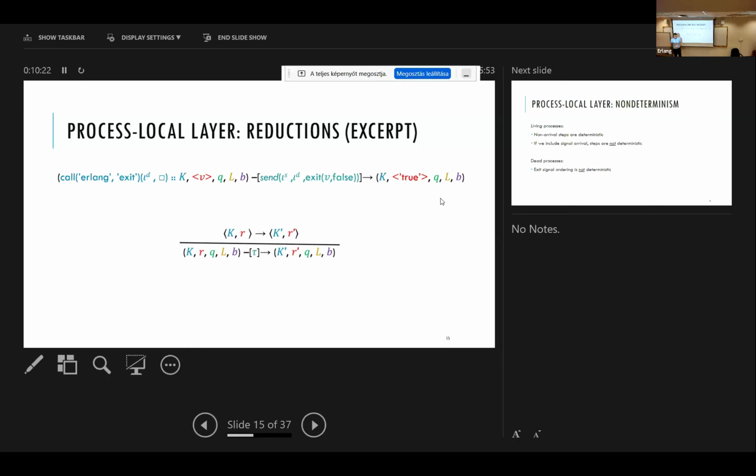So you might have been wondering what a tau action was. And the tau action is basically the action that connects this process local layer with the bottom sequential layer. So to do a tau action on a process just means that we need to do one of these sequential reductions in the sequential layer, so getting from one configuration to the other. And so in the process local layer, you can see the new frame stack and the redex here.